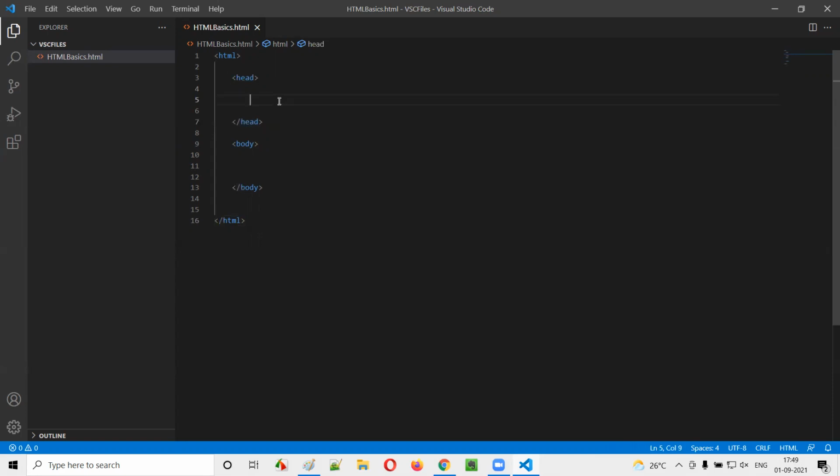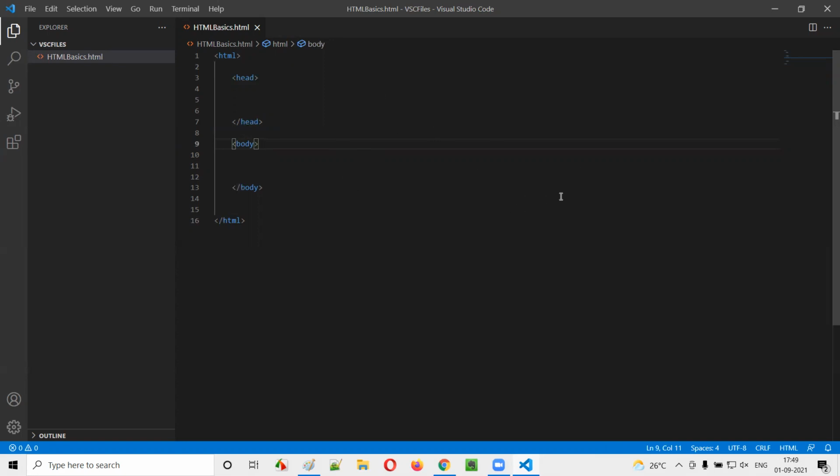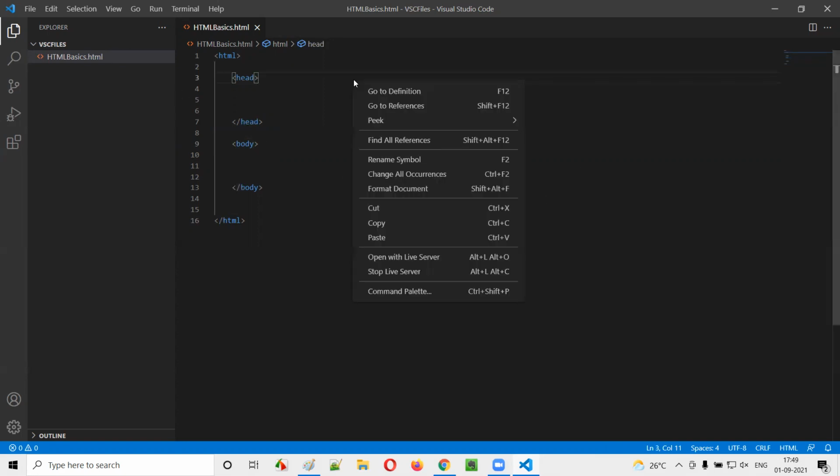So, guys, now I'll right click here and say open with live server. I'll open this HTML file with the live server. It will open in a browser, guys. This HTML file will be rendered in the browser.